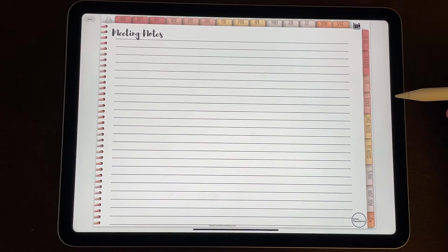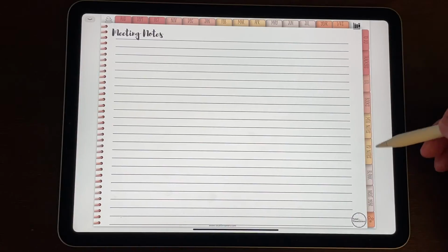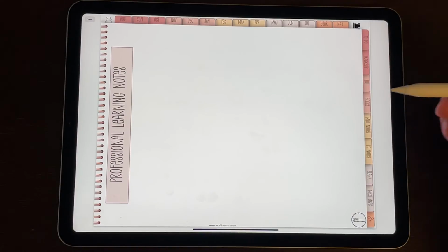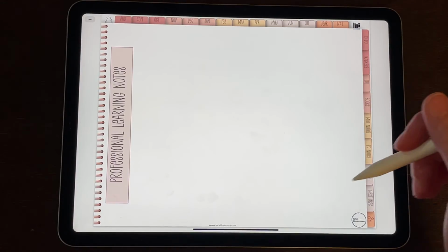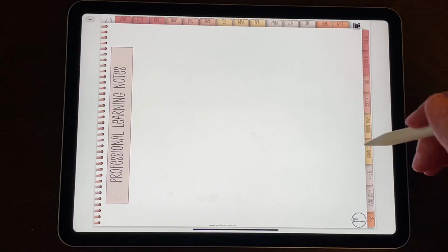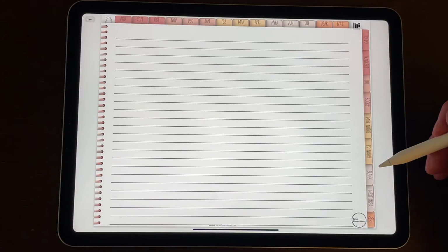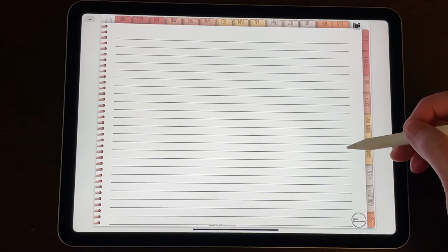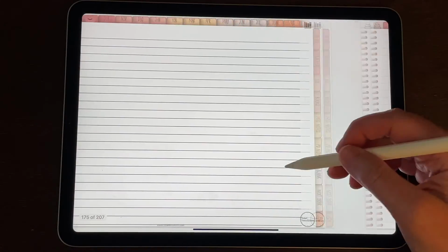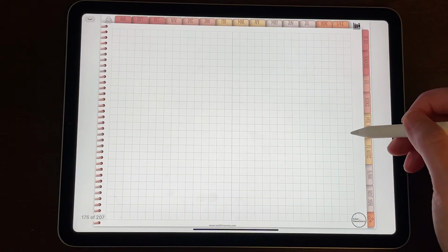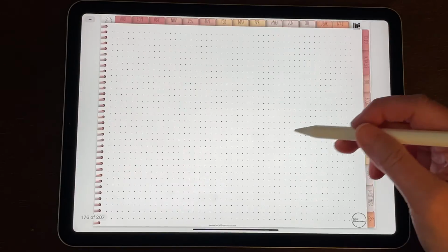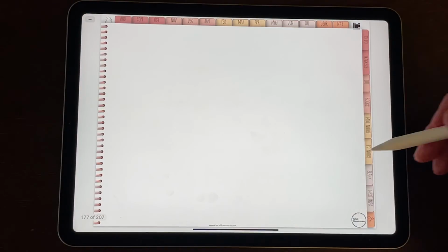or we don't have something with us to do that with, or you wrote it on a sticky note and you can't find it. So this is a great place to do that. Professional learning notes. This is great for PD when you have to sit through something and you maybe found a nugget of goodness through the meeting, and this is where you can put it. There's lots of blank pages in here that you can duplicate as you need. There's the lined, there is a grid paper, there are dots, and there's blank pages.